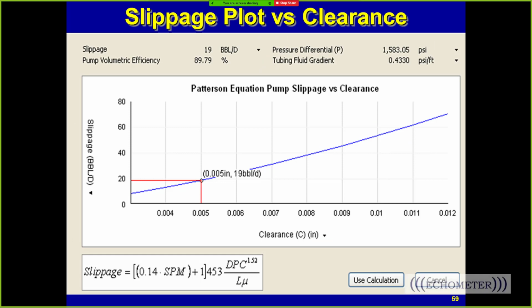And it also shows this table, a plot. I guess it's a plot, not a table. And it shows you along the bottom here axis is pump clearance.